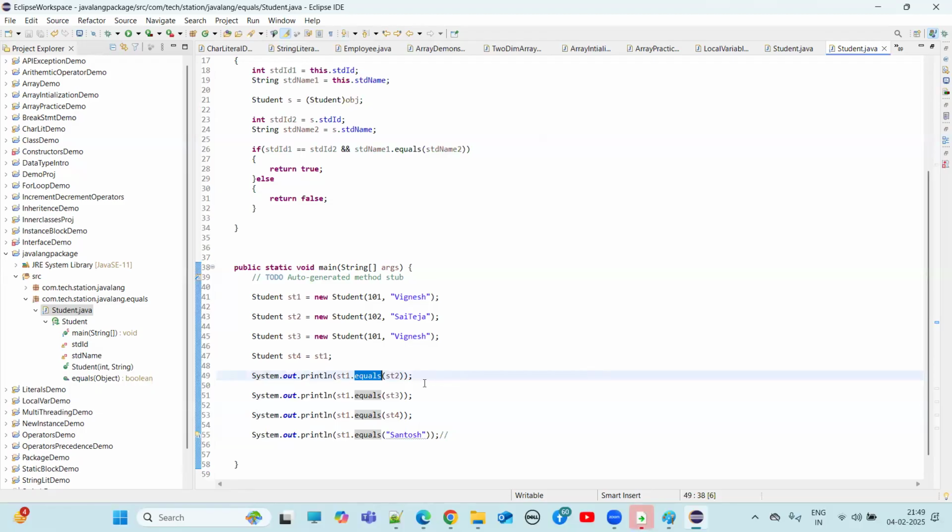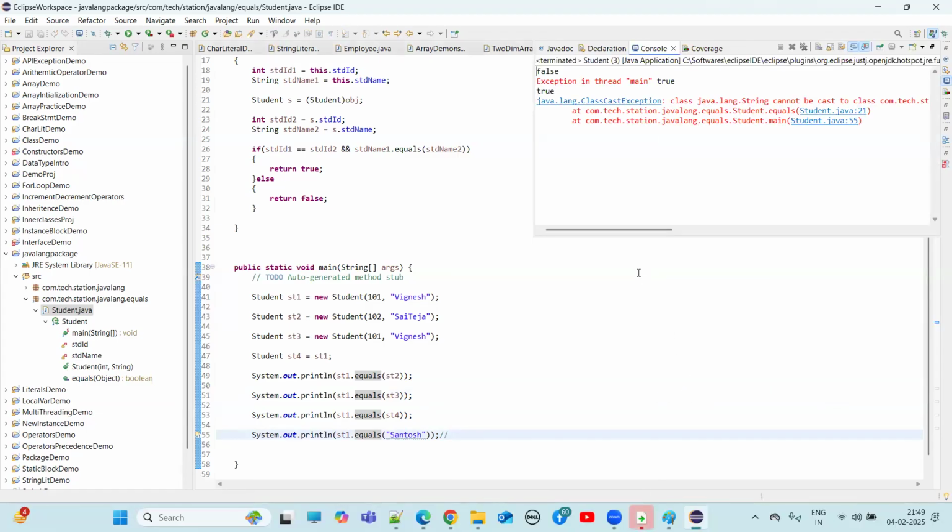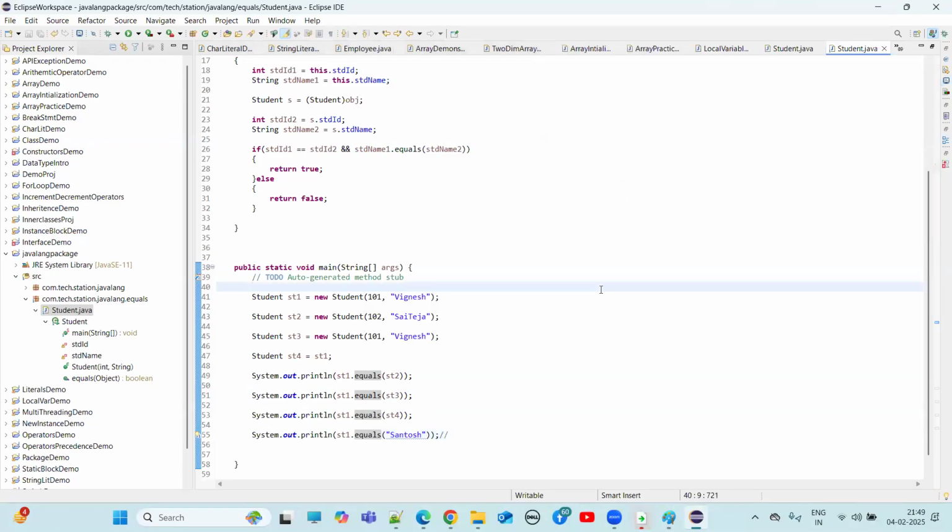Now in this case we already know. Here we will get false, here we will get true, here we will get true. Here, tell me. Content check for the execution. Here we will get a runtime exception called ClassCastException. This ClassCastException we already discussed while discussing typecasting. Okay, sir. Fine, guys.